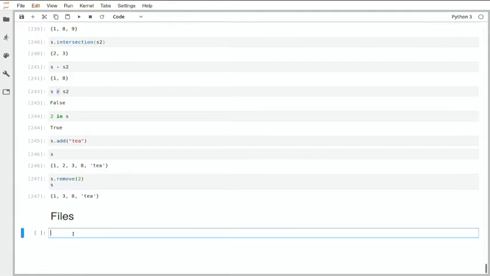Let's say we want to create a new file on the hard drive. This file should be called F. And I just say open, and then you give the name of the new file. Maybe it should be called file.txt. And you want to write into this file, so you say W for write.